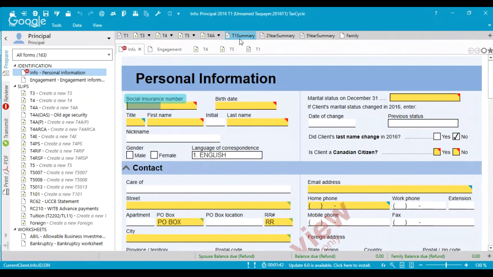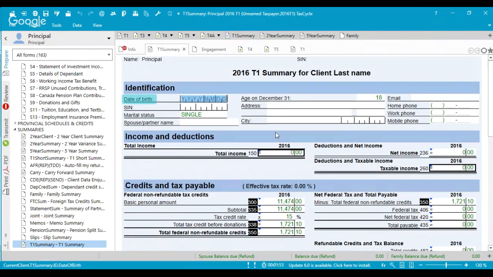Right here, T1 summary. Yours might not be at the top because it might be that I've set my program up to always have it up there and you might not have it up there. But T1 summary is right here. And it's okay if you don't click on that right now. So don't worry about pausing it to find the form at this point or anything.